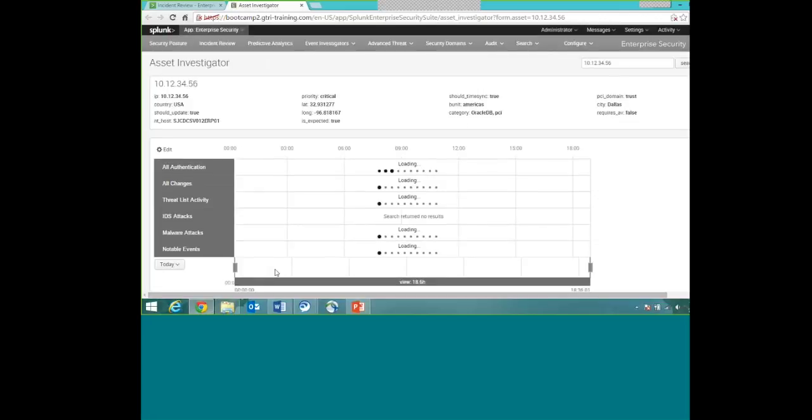Okay. While this loads up, this is, like I said, the asset investigator page. Now, if I had just gone into Asset Investigator, it would have left everything blank. This IP address would not have been filled. Obviously, it's pretty easy to fill in that IP, but it's easier, in my opinion, to go from Incident Review and view that asset from that page itself.